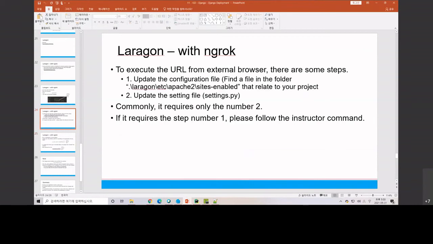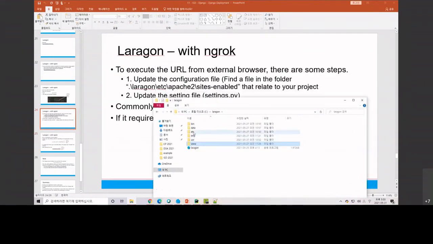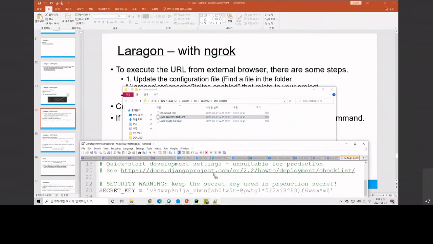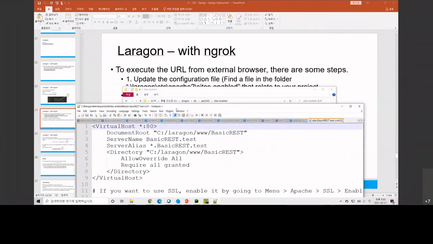So let's go to Laragon, and then we go to the folder etc/apache2/sites-enabled. Then you can see the config file here. This is the configuration file. I don't know what happened with this one. So here the virtual host is 80.